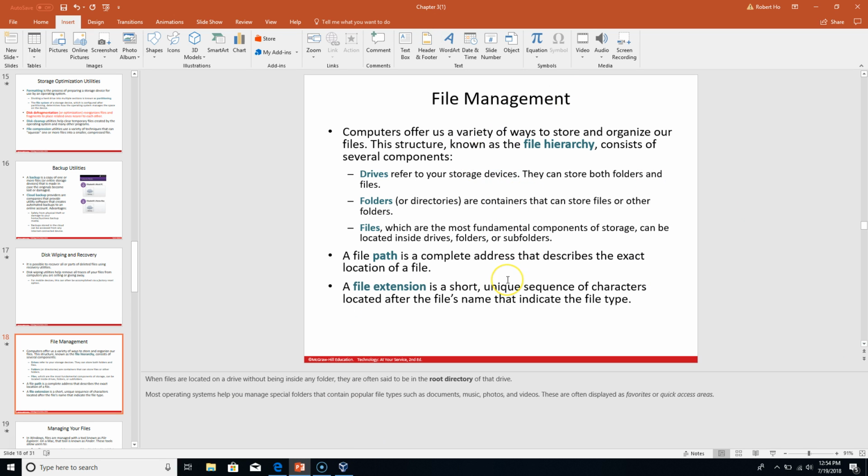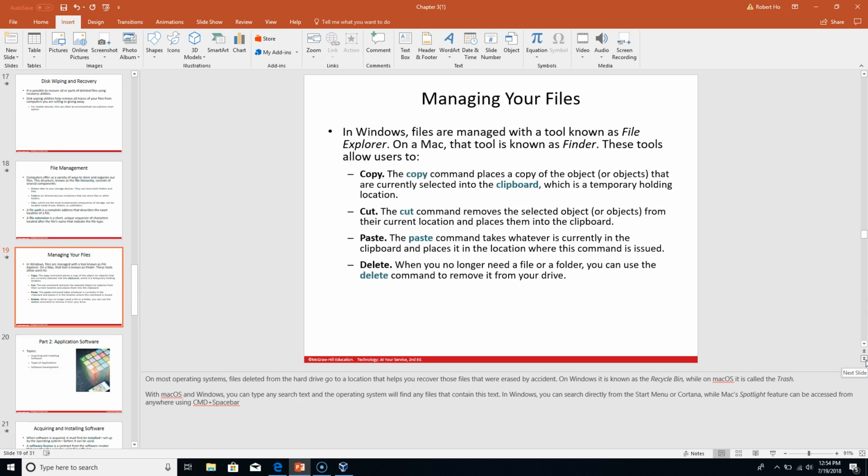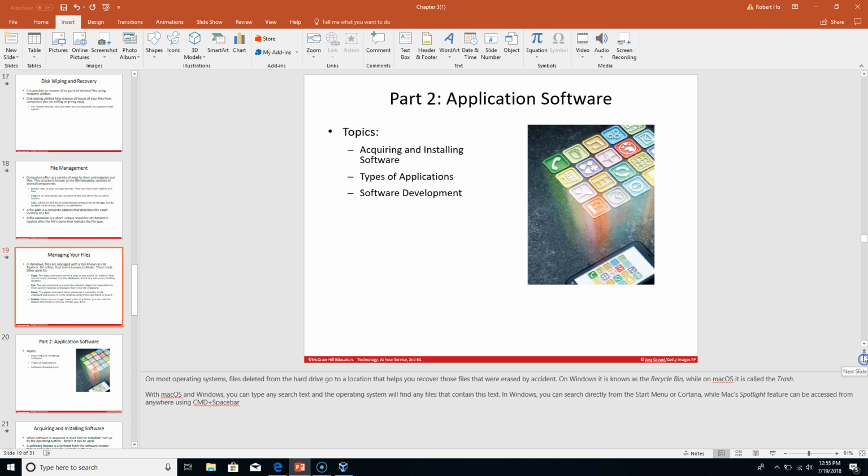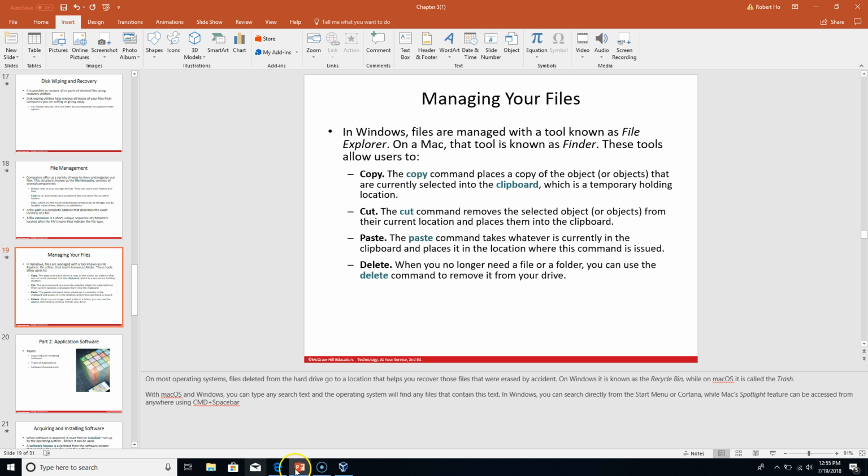File management. File management is basically how you want to store your files and how you are going to get the extension. Let me give you an example. I think that's what is meant by file management. Let me see if I have this here.